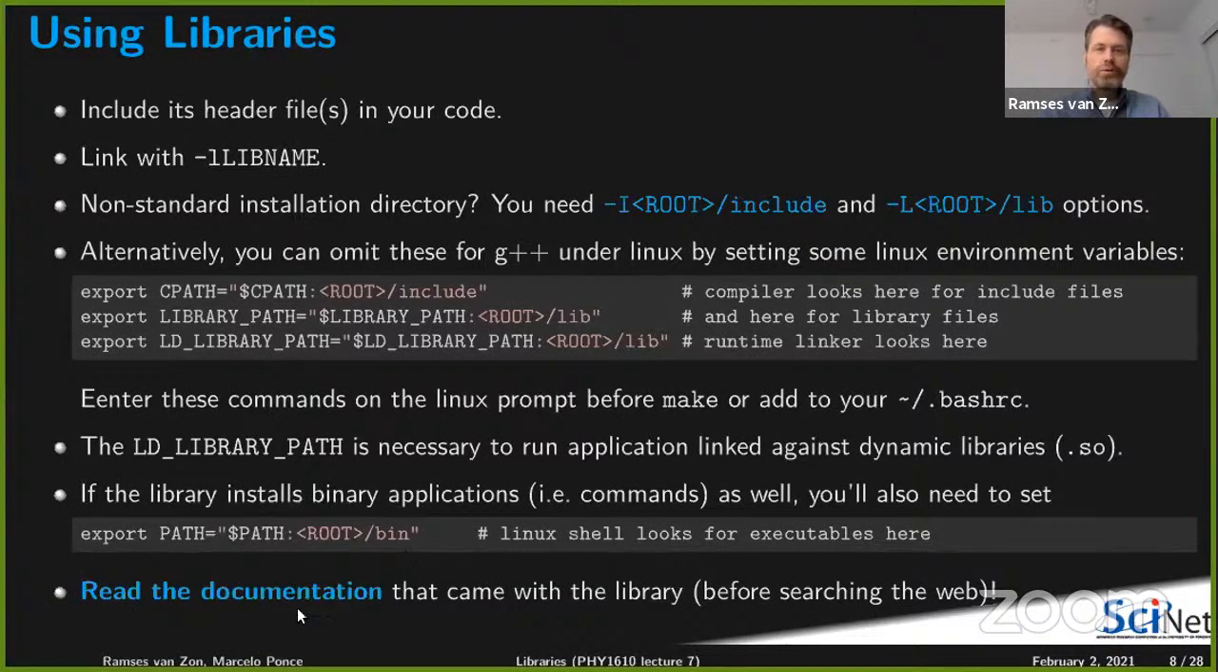And whatever you do, always read the documentation. It might tell you something different because it has its own build system. I mean, these things happen. That's okay, but find out how to install it somewhere in your home directory. That is the essence here.